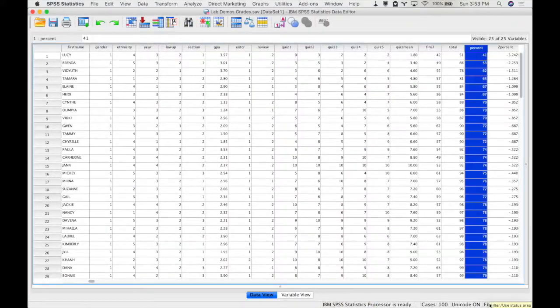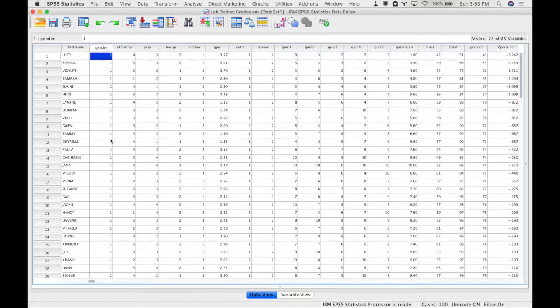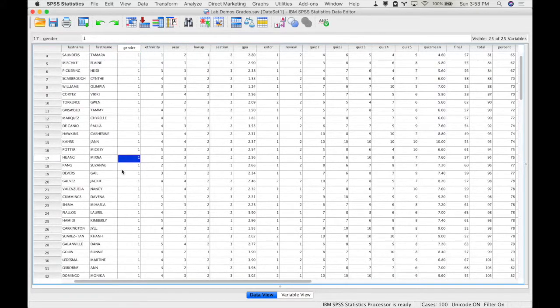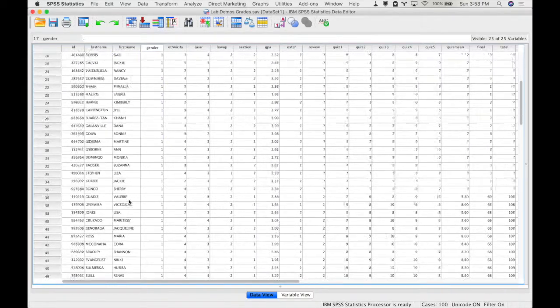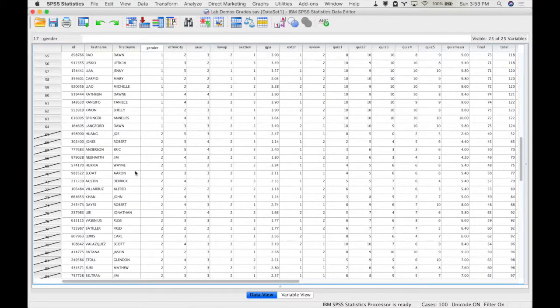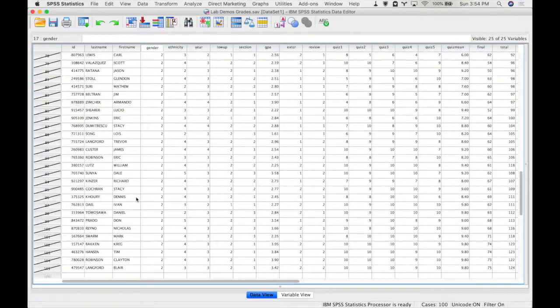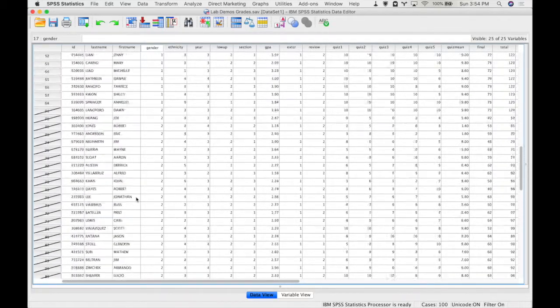But over here in the status bar of the data view, you can see that it now says that there's a filter on. So anything that we do now in SPSS is going to be affected by this filter. Over here in gender, you can see we have gender is equal to 1. Those are the cases that we've selected. And as we get into gender is equal to 2, you can see that SPSS has essentially crossed out those cases, which means that they are not going to be used in whichever analysis is requested.